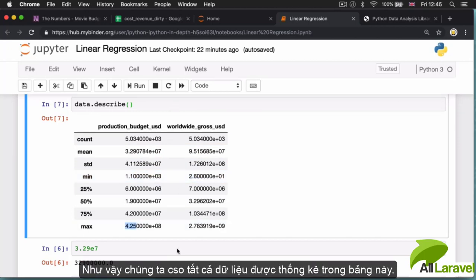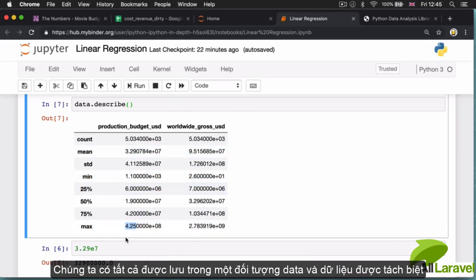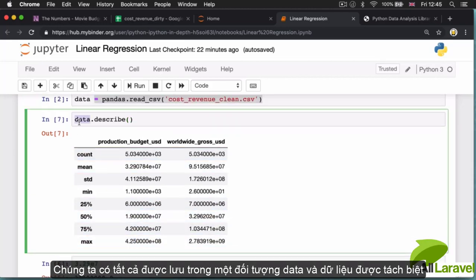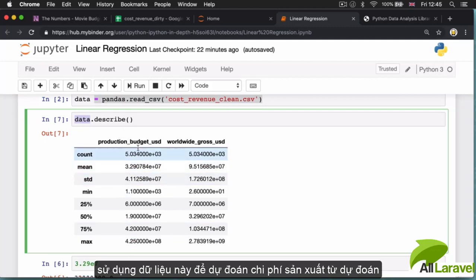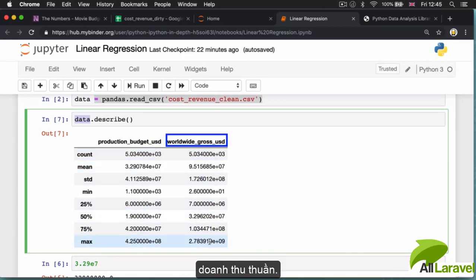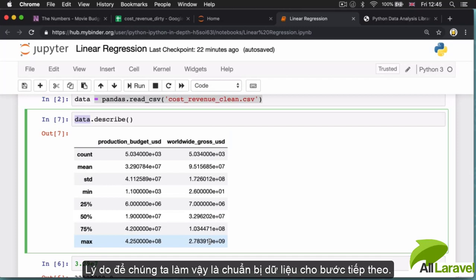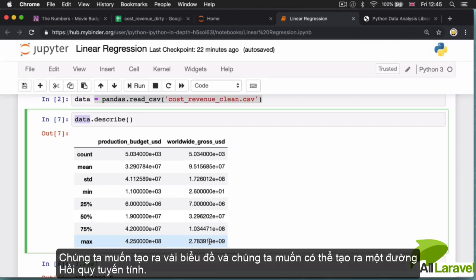So now we've got all our data in one place. We have it all stored inside an object called data. But let's separate it out. Let's separate out what we're using to make our prediction, our production budget, from what we're going to predict, namely our gross revenue. And the reason we're doing this is because we're preparing our data for the next steps. We want to be able to create some charts, and we want to be able to create our linear regression.